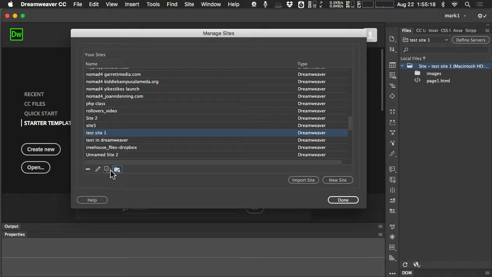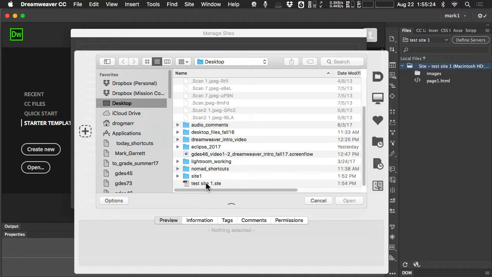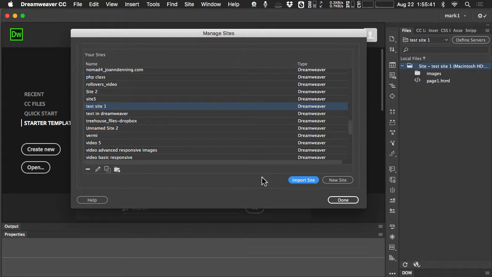If I wanted to import a site now, I could click import, and there's the site I just made. If I click on that and I click open, it would import it. We already have it, so it doesn't matter, but you can import and export site files from this folder. But it's just the settings again. I'm trying to say that a lot of times so you don't get confused and not have your files. Okay, so that's site 1.